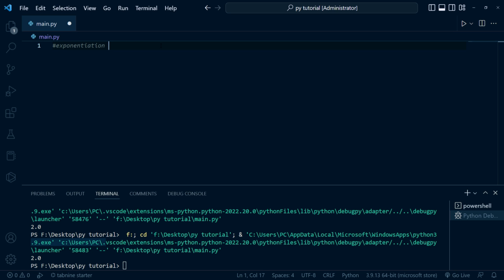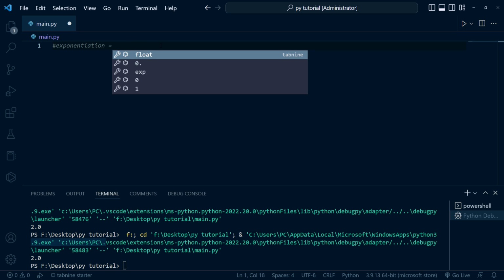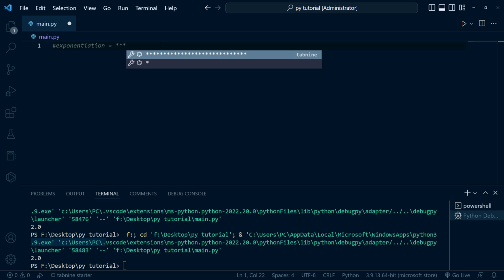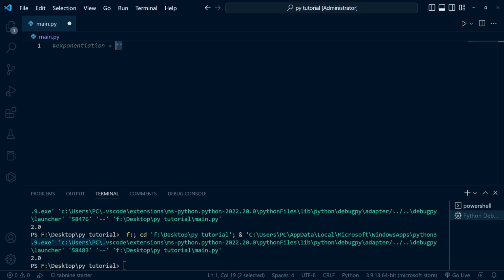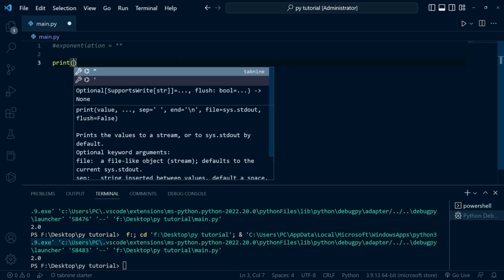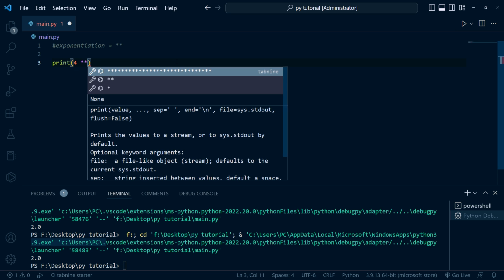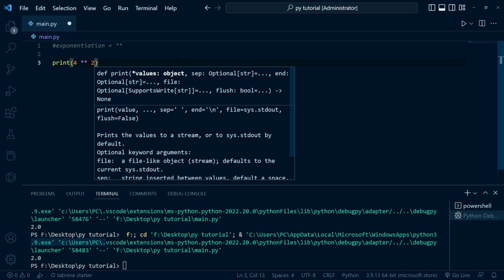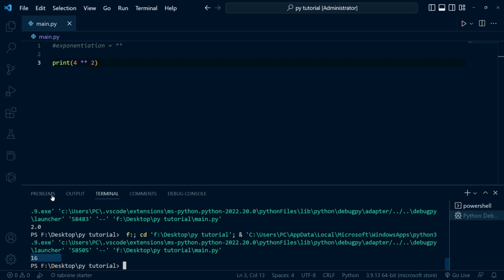So next up we have exponentiation, and that is basically just raising one number to the power of the other, and it is done by using a double asterisk just like this. So an example of it would be print, and then we're going to do 4, and we'll raise it to the power of 2 to get 4 squared. And as you can see down here in the terminal, that gives us 16.